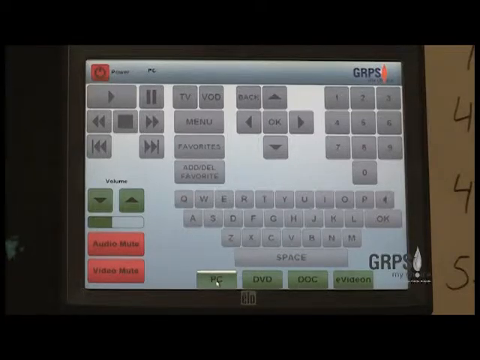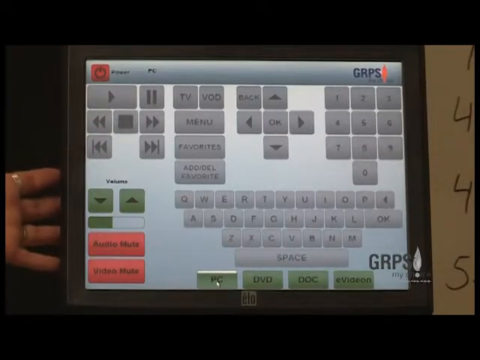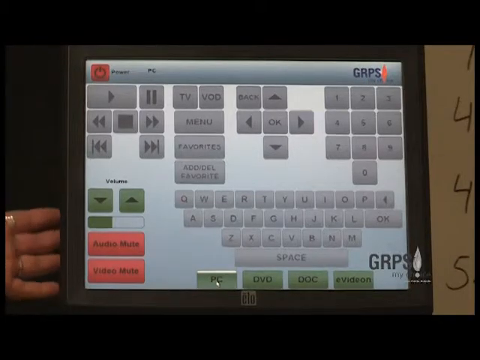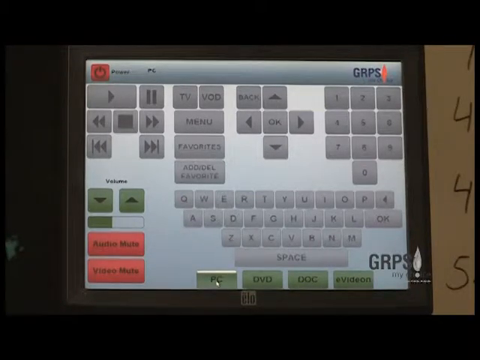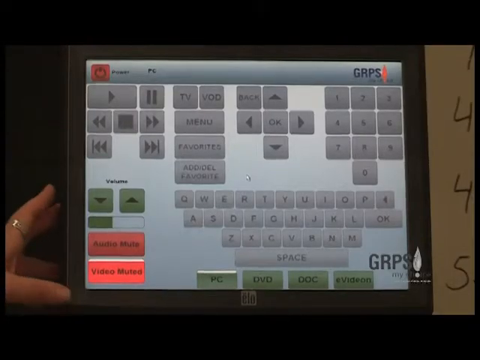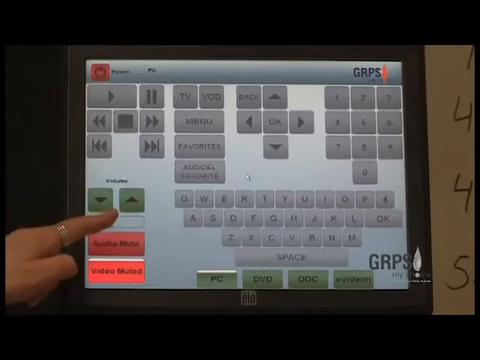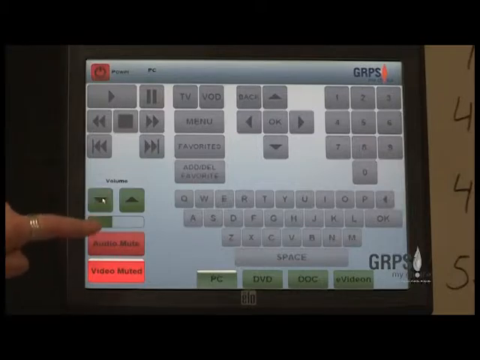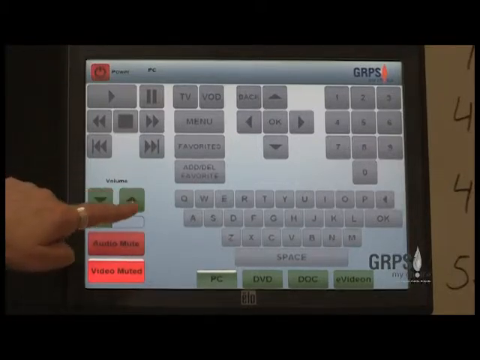Important to note, before you can use any of the features on the screen, the projector does need to be powered on. It's set to turn on automatically when your system is turned on. Okay. To adjust the volume using your touch remote, you just go down here to the volume keys. The down arrow moves the volume down, and the up arrow would turn the volume up.